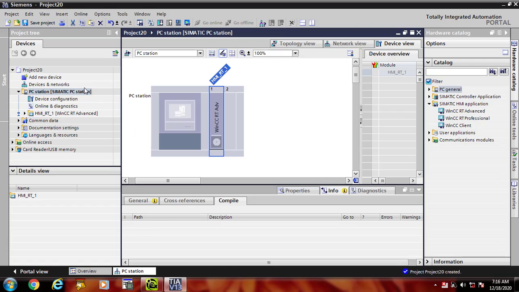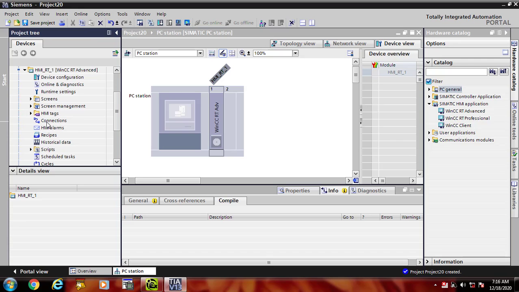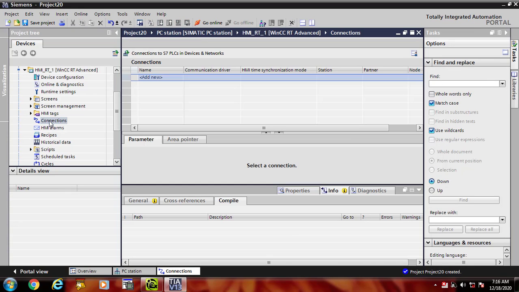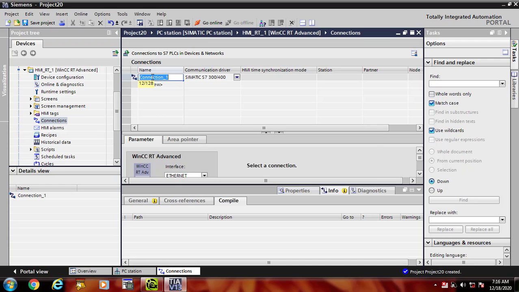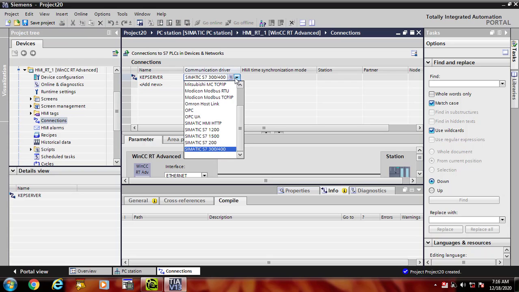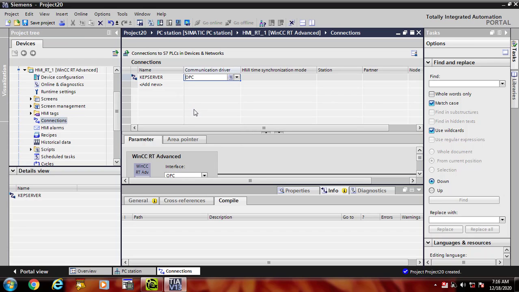So how can we create multiple screens on SCADA and represent different kinds of data on your SCADA screen? For this purpose, the first step of SCADA is to make connections, and decide from where you are taking your data, whether from your PLC or from OPC. Its name is KP server. I am taking my data from OPC, KP server.